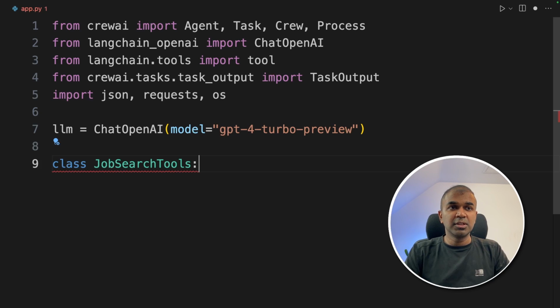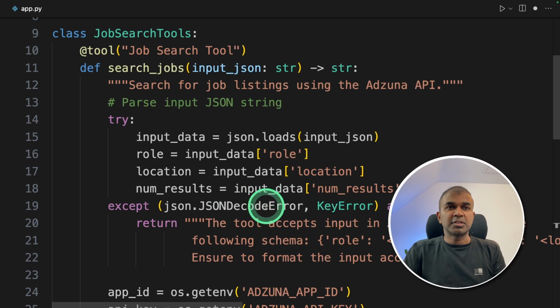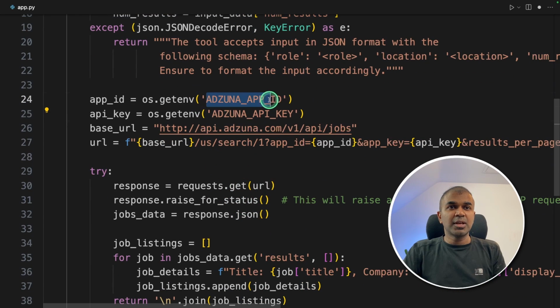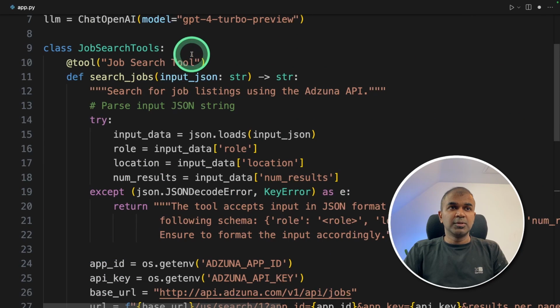So the name is called job search tools, @tool, job search tool, def search_jobs(input_json), creating a function. This function gets the job role, the location, and the number of results, and accordingly it's using the Adzuna app key and Adzuna API key to retrieve the list of jobs. And finally, we are combining all the jobs in job listings and returning it to the large language model. So this tool searches for jobs in a particular location and returns the result to the agent.